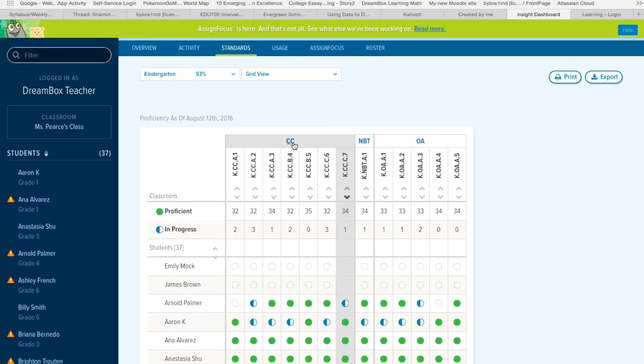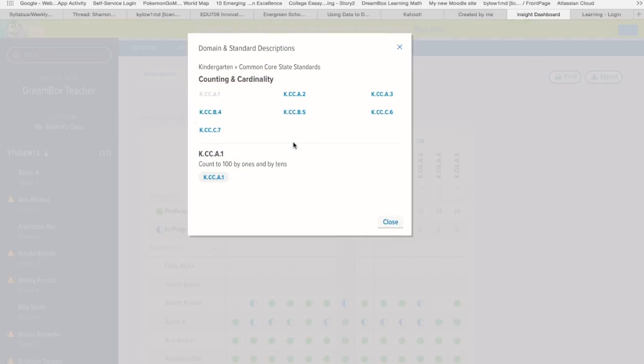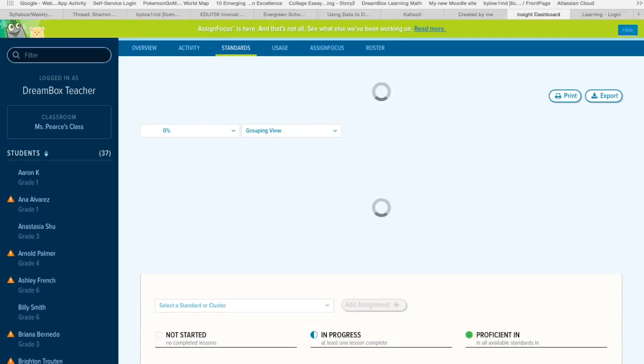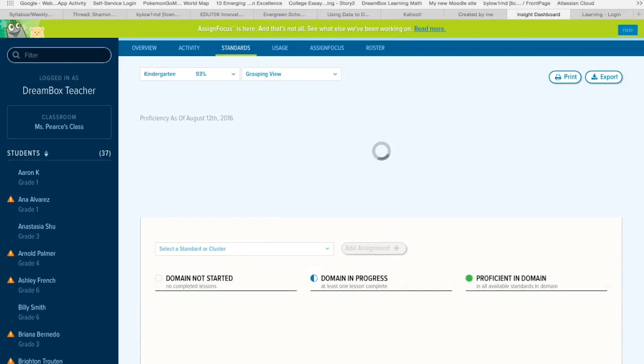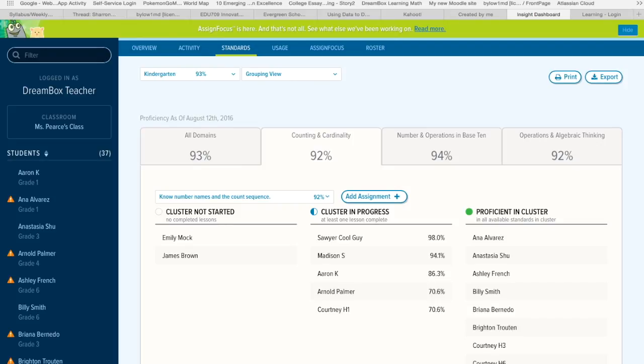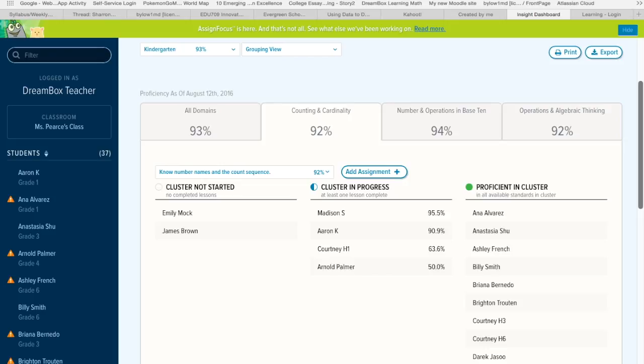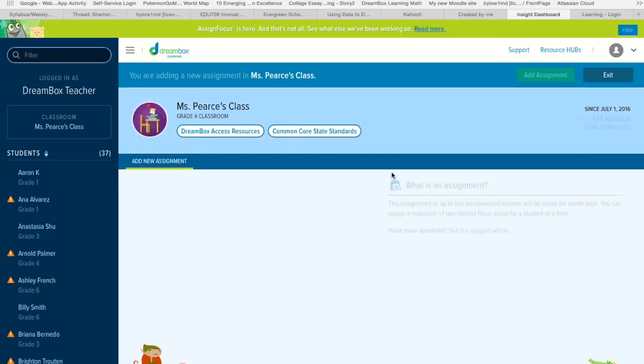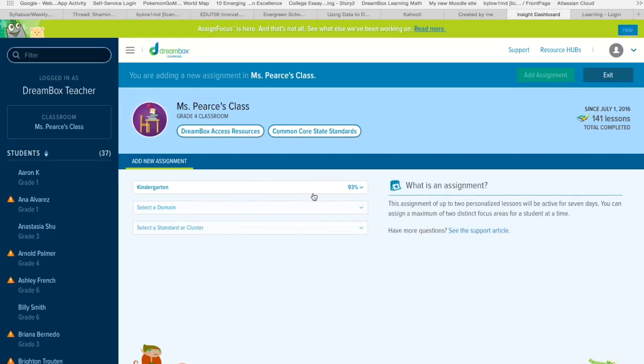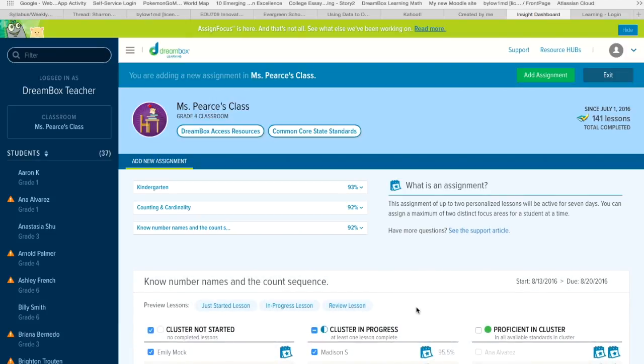I can click on the domain tab here, counting and cardinality, choose that particular standard by clicking on it, and now I'm going to have a grouping view. So I can arrange and group my students according to where they are in Dreambox. I can also give them an assignment. If I wanted to add an assignment, it's going to give me the opportunity to make an assignment for that particular standard, and it's going to differentiate their learning based on where they are in Dreambox.